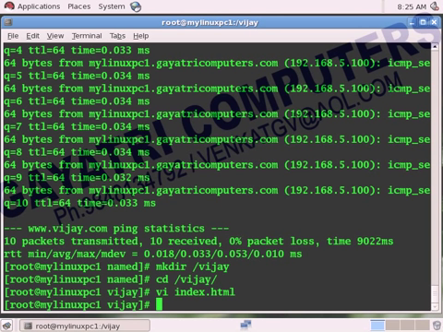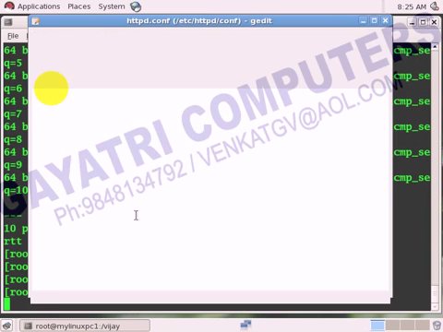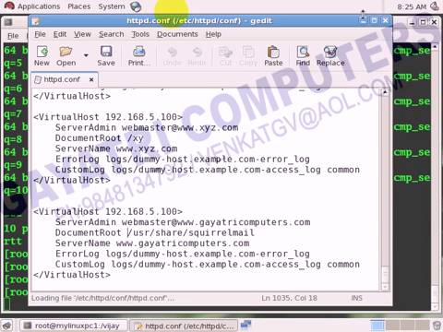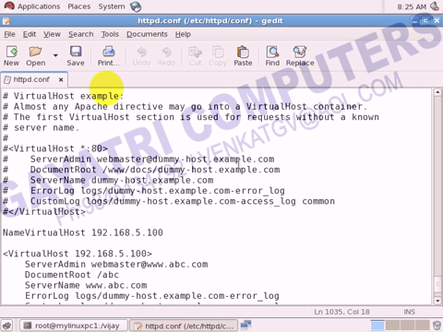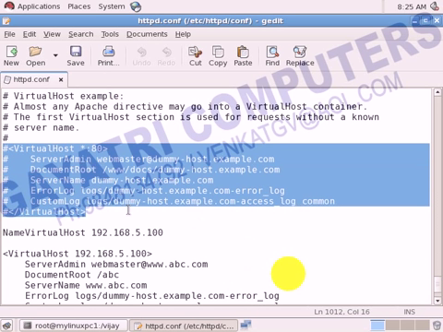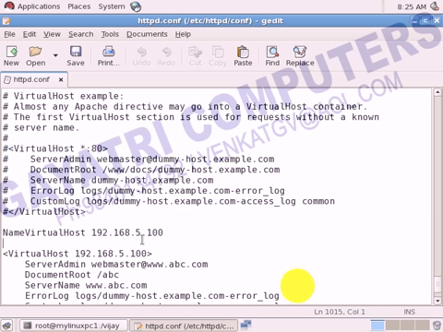The third step, we have to configure the Apache server. For the Apache server, the configuration file is under the etc folder, httpd, then the conf folder, and the httpd.conf file. It's the default Apache server configuration file. There are many lines in it, so come to the last line. There is a sample example there, just copy it and paste it.